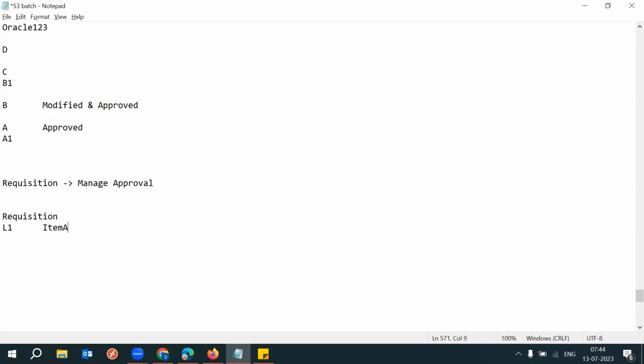In the requisition, you entered 100 quantity, and you selected a location, let's take Amirpet location. When converting this requisition into a PO, this is a single line, right? The buyer can split it into multiple lines. Line 1, same item. Let me enter the delivery date also here. As per the requisition, the delivery date is 15th July.